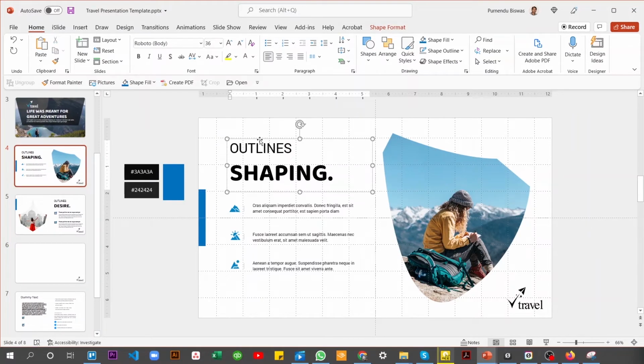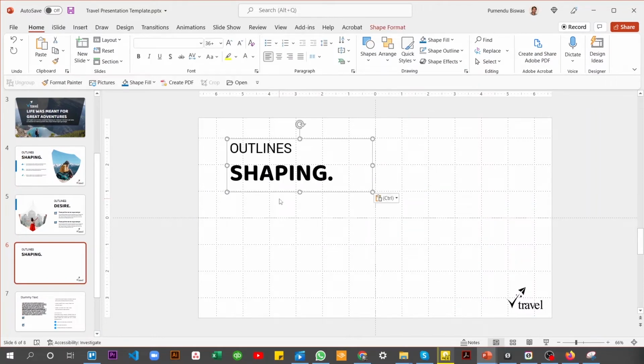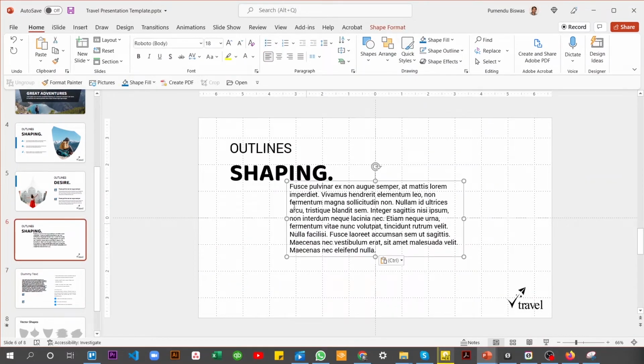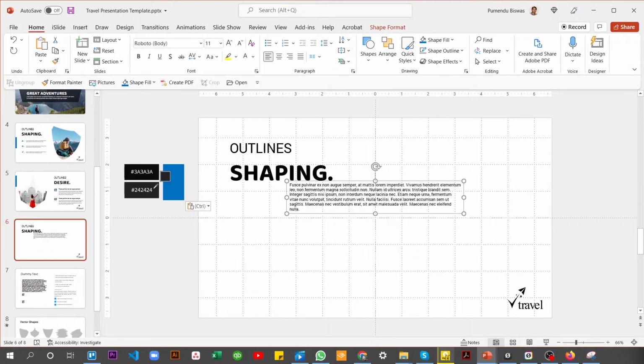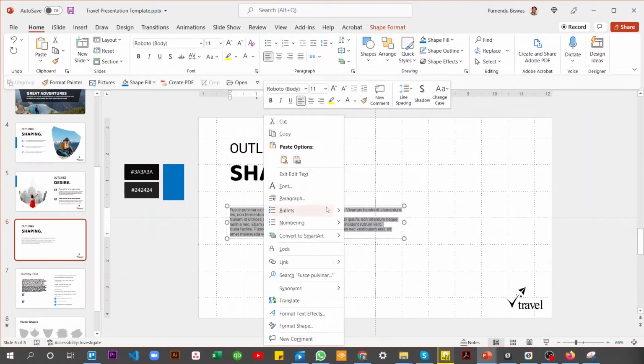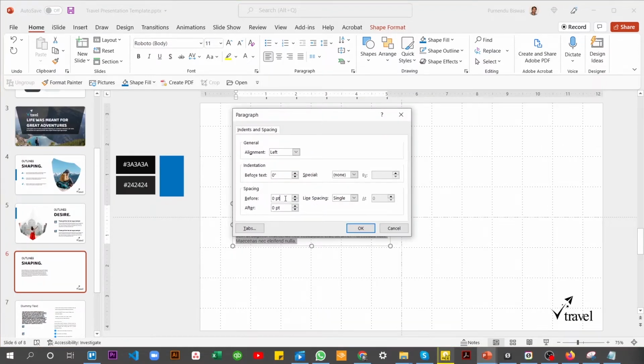Let's copy this text, Ctrl C, and then paste it here. Now we need a text placeholder here. Let's copy this dummy text and paste here. The font size will be 11. Text color will be this one. We are going to use this space for 3 bullet points. Let's select this text and right click and select paragraph. We need to set the spacing to 24 pt. We need to select multiple 1.2.